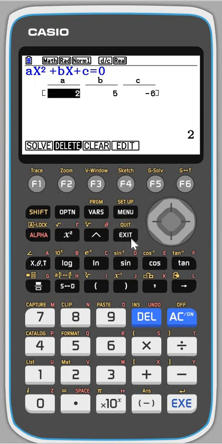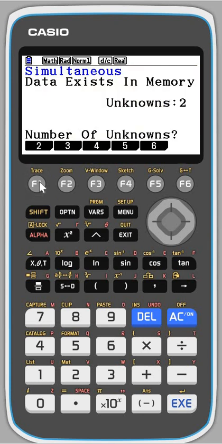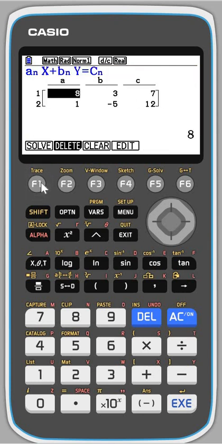So I'm now going to do simultaneous equations. I just kept pressing exit until I get back to this screen. And we've got F1 is simultaneous equations. So I'll press that and I've got two unknowns. The equations have to be in the form ax plus by equals c, where x and y are the variables.